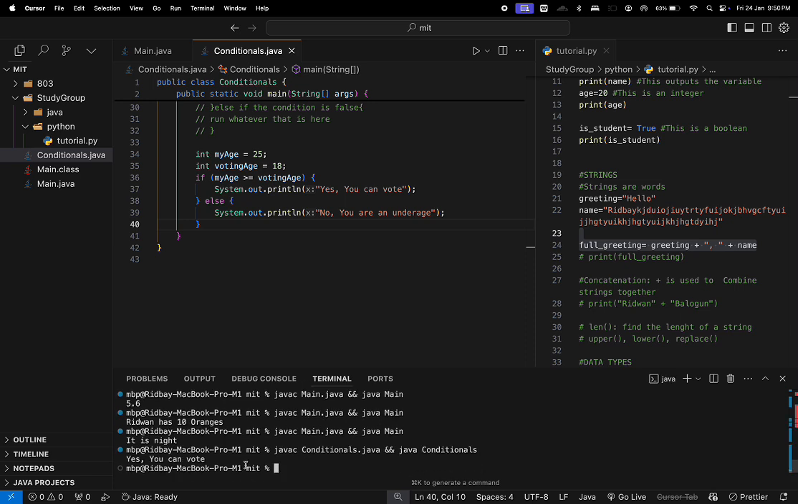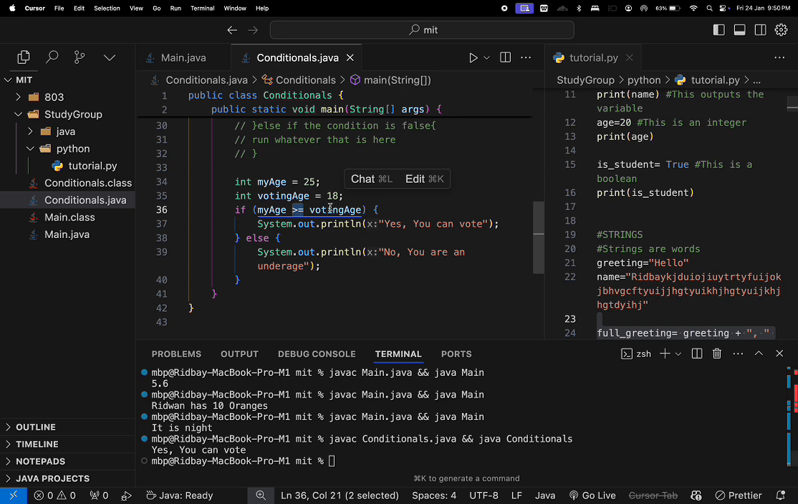So if I run my code now, what do we get? It said yes, you can vote. The reason is that this statement is comparing 25, what we saved inside this variable. So is 25 greater than or equal to voting age? And what is voting age? Voting age is 18. So the answer is yes.